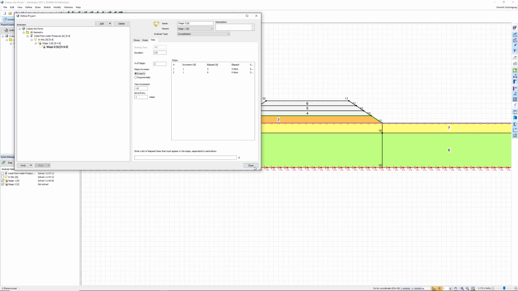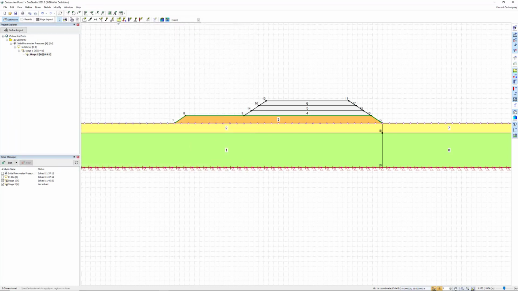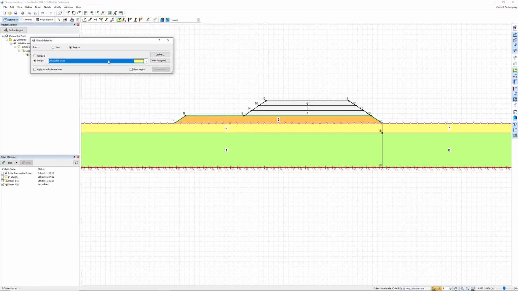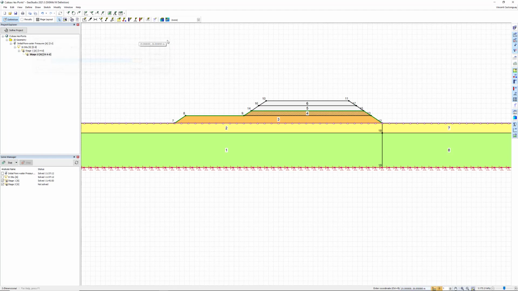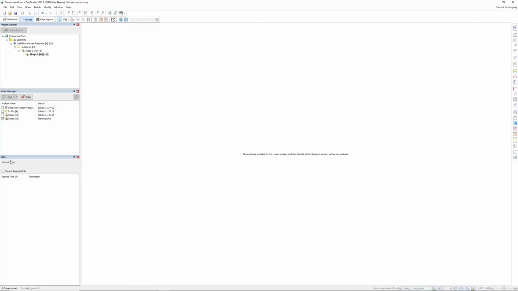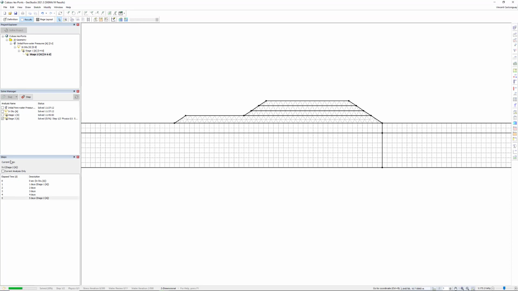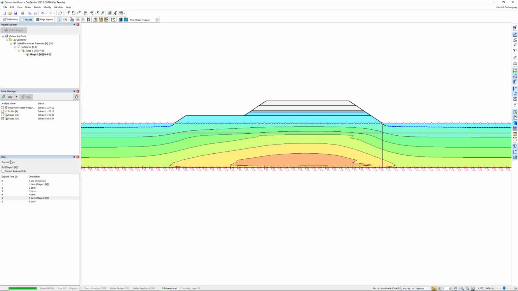As you'll recall, the second embankment lift was added and maintained in place for 2 days before the third lift was placed. By going into Draw Materials, I can add the second lift. The boundary conditions remain exactly the same as before for this analysis, as we are simply adding more weight to the embankment. I can go ahead and solve this analysis and inspect the additional excess pore water pressures that were generated as this new lift was placed on top of the first one.